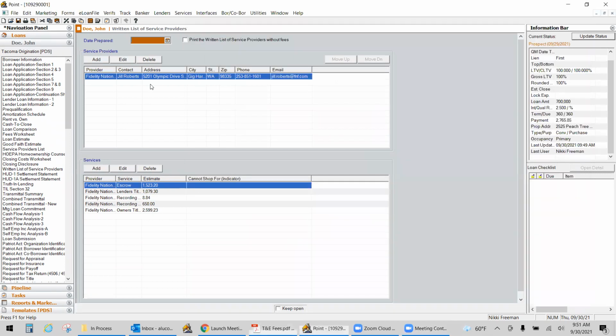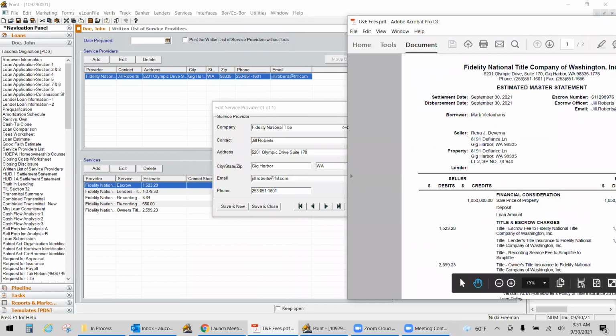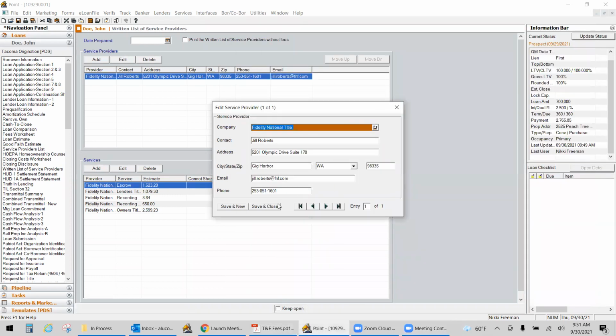So very quickly, I will show you. I have just transferred this information right up here, right into here, the company, the contact, your escrow officer, the address, email, phone number. And you will save and close.